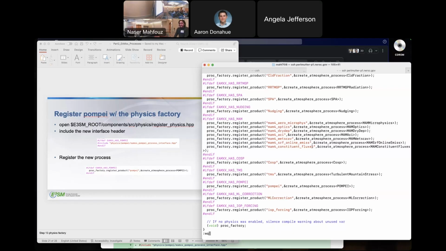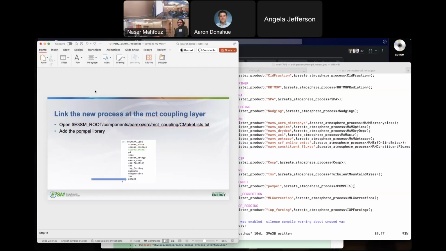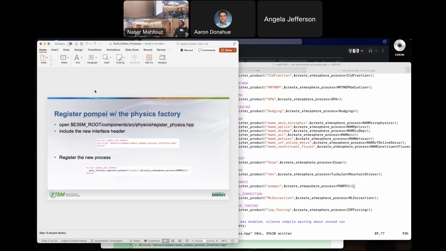And explain why we're doing this. When the driver creates the processes, it uses a factory design model where everything is constructed based on a keyword that is found in the input file, which are those strings. And you have to match the keyword to a function that actually creates it. So it's a factory design, you can Google it. And that's just what we're doing. So that EAMxx knows which function to use to create a process called POMPEI.